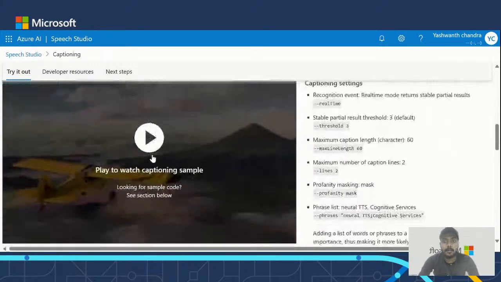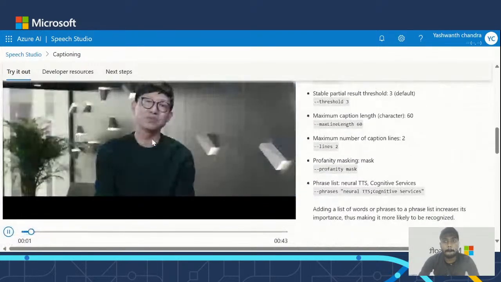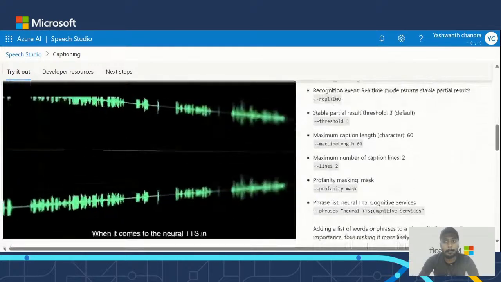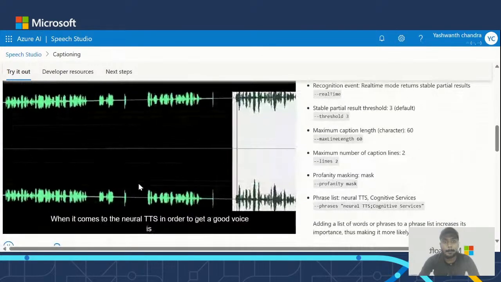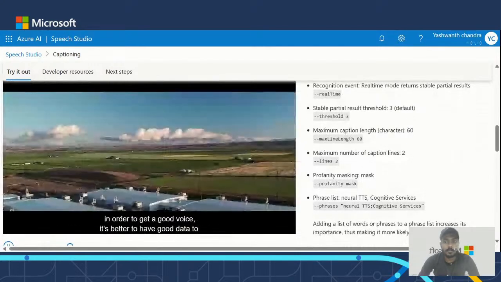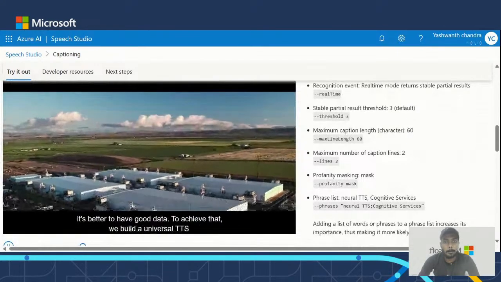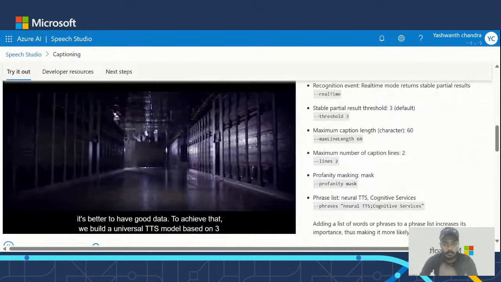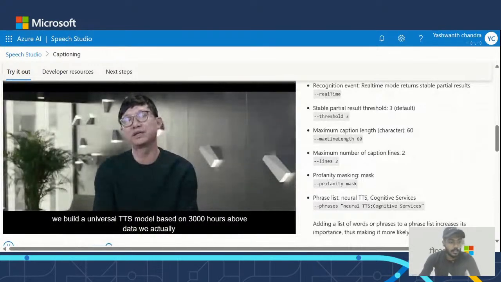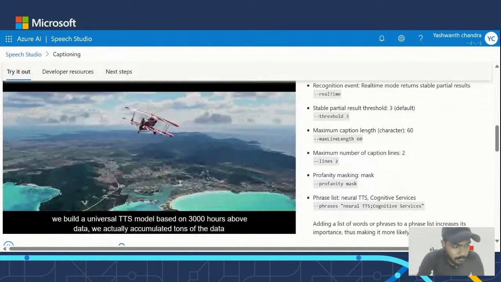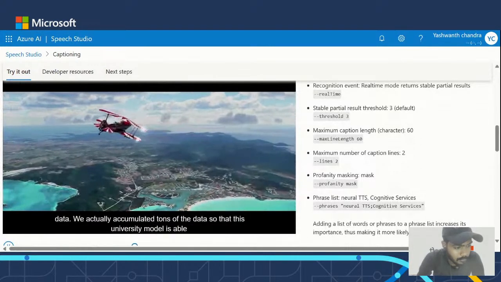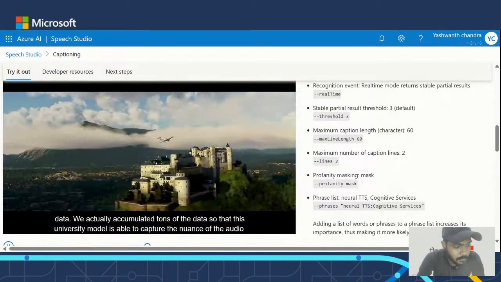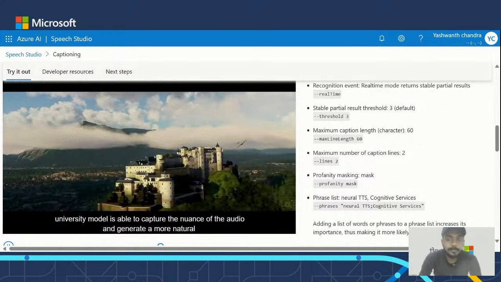Yeah, this is the one video. When it comes to the neural TTS, in order to get a good voice, it's better to have good data. To achieve that, we build a universal TTS model based on 3,000 hours of data. We actually accumulate tons of data so that this universal model is able to capture the nuance of the audio and generate a more natural voice for the algorithm.